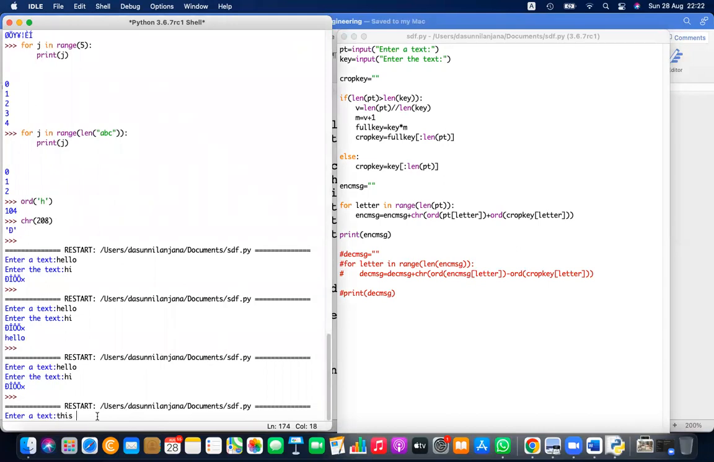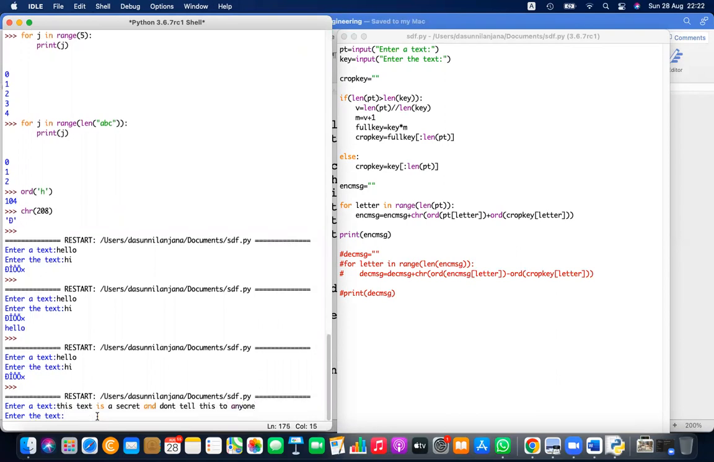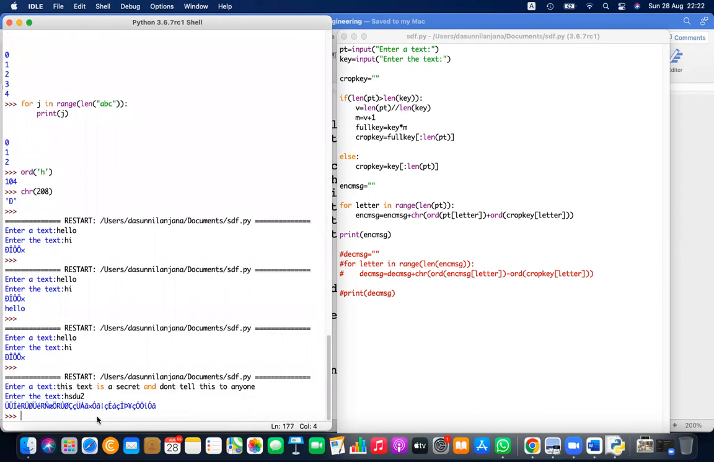This text is a secret, and don't tell this to anyone. Let's say your key is something like this. And you can see, this is the encrypted text. It is generated immediately by repeating the key and then adding the corresponding values.